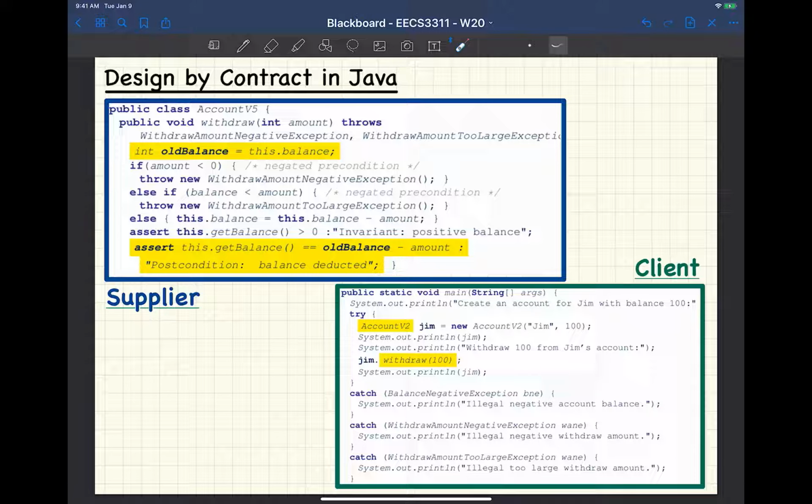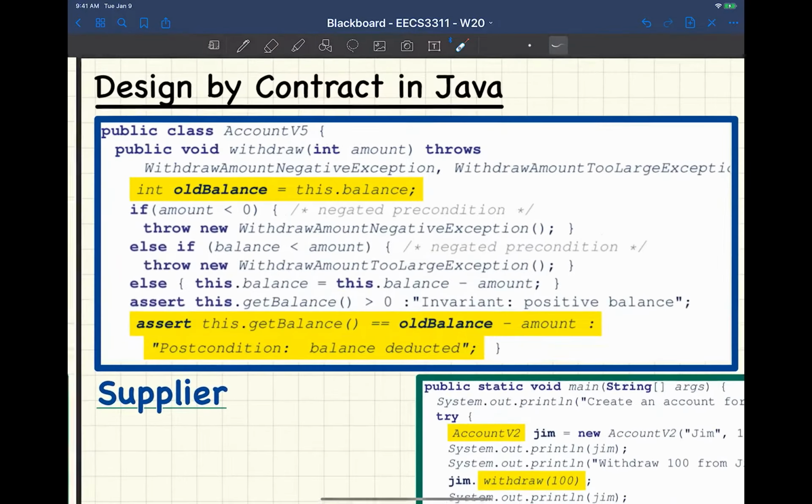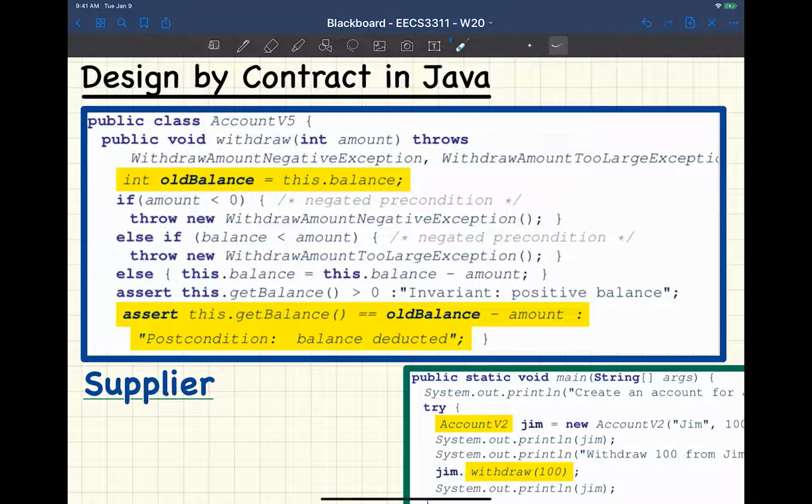Okay, let me just summarize very quickly. And for the slides, it's self-explanatory. You can also refer to them. So this is more like the final version we have for the account. I'm just showing the withdrawal method for you.